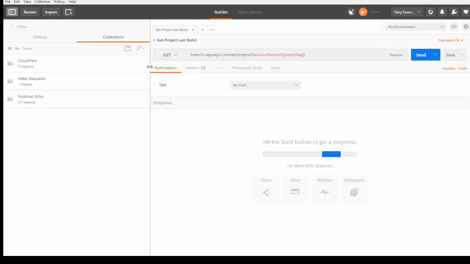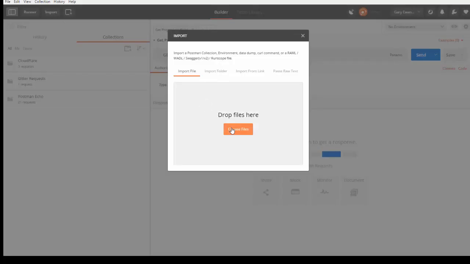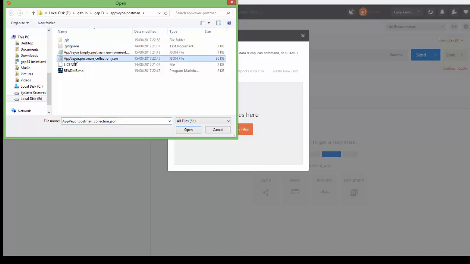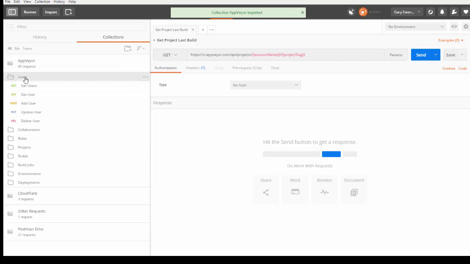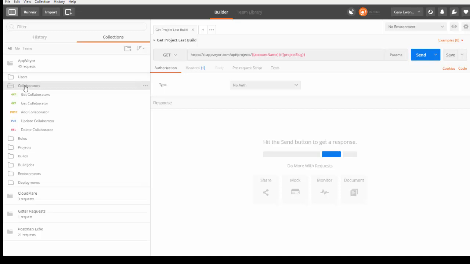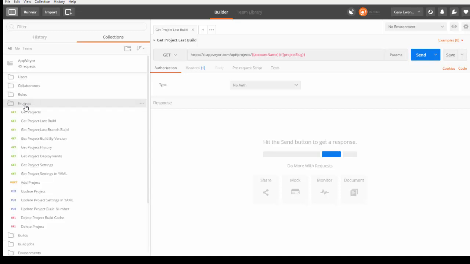So the first thing we need to do is import the collection, which is just a JSON file. So go ahead and clone the repository or download it directly and click the import button up at the top here. Click choose files and then browse to the collection file, which is this one here, and go ahead and click open. So what you'll get here now is a request for all of the available API endpoints in the form of users, collaborators, roles, projects, etc.